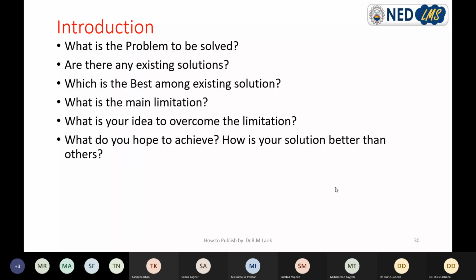Okay, another important part in the introduction is: what is the problem to be solved? You need to state what the problem is, and whether that problem has some weightage, that is, whether it is a real problem or just an outlook. It must be a problem. Are there any existing solutions? You must know what they are, and what is best among all.